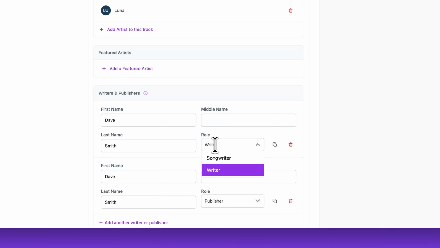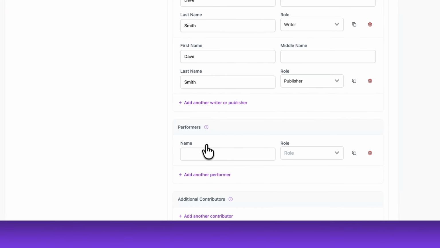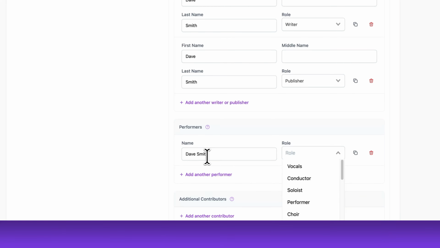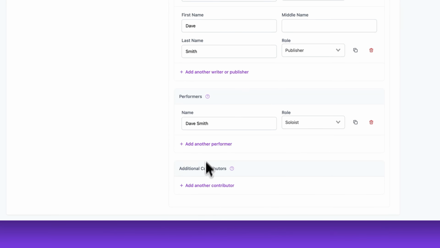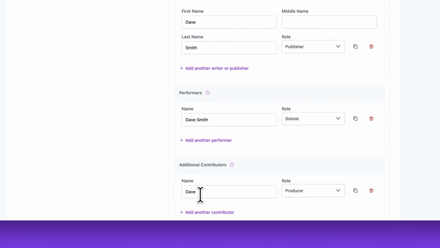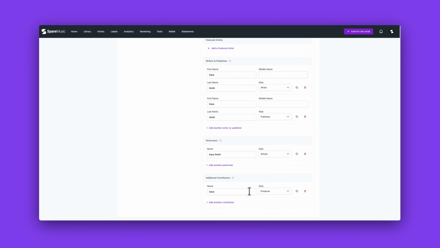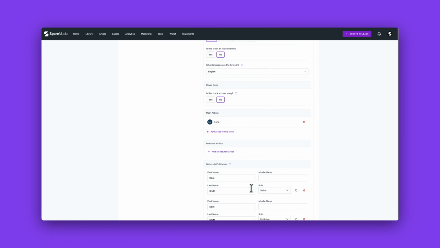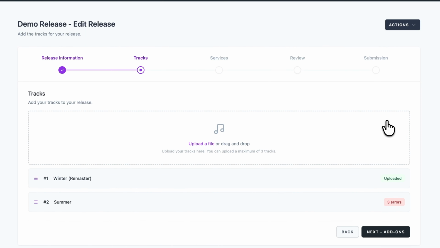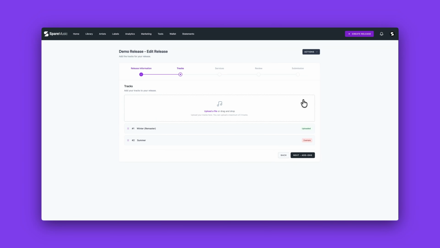In the performers section, list all performers and their roles. You can also add other contributors here, such as producers. Each of these sections requires at least one entry, so make sure you have the information ready before moving on. Once everything is filled out, scroll back to the top and click Save. This will apply your changes and clear any remaining errors. You'll then repeat this process for each track on the release.